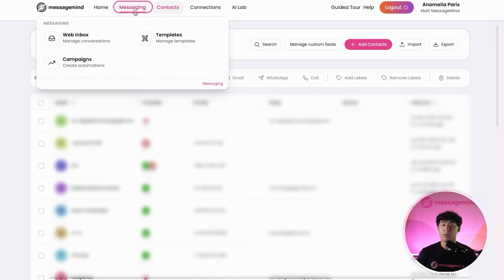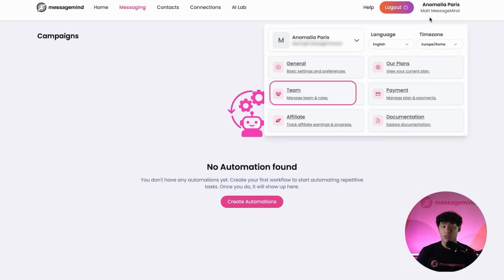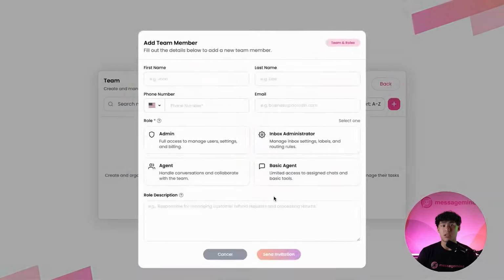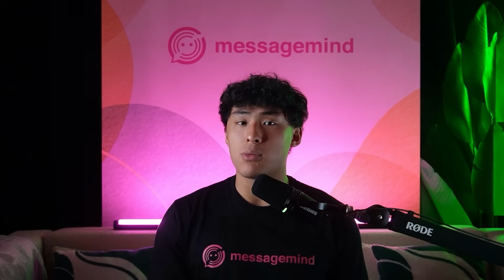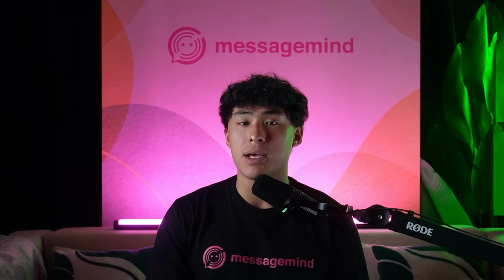We also have a campaign section. This is where we can run outbound campaigns and build automations, like the ones I showed you earlier. At the top right, we also have a team section where we can add team members and assign specific roles. That's essentially how the platform works. It's completely no code, very fast to set up, and designed to make building and deploying AI front office agents as simple as possible.